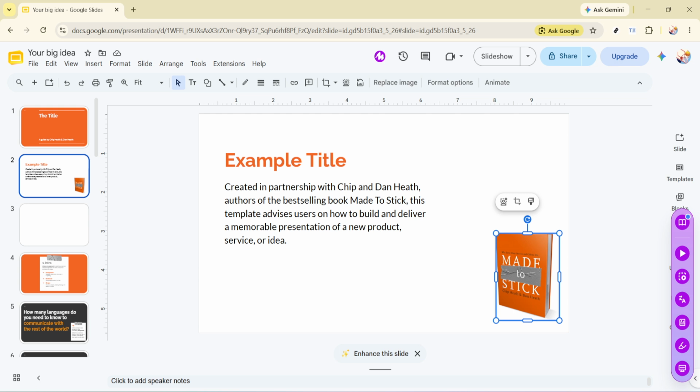Now here's the critical part. You need to select the object properly. Click on the border of the text box or object. Don't click inside the text. Click directly on the outline. You'll know you've done this correctly when you see a blue outline with resize handles appear around the entire object, and there's no blinking text cursor inside.